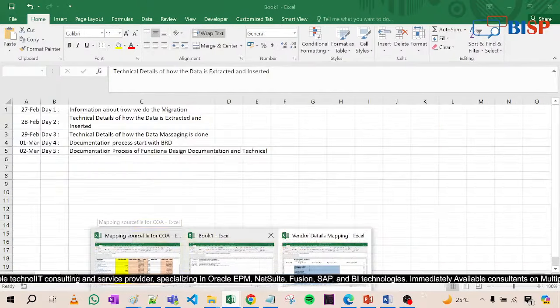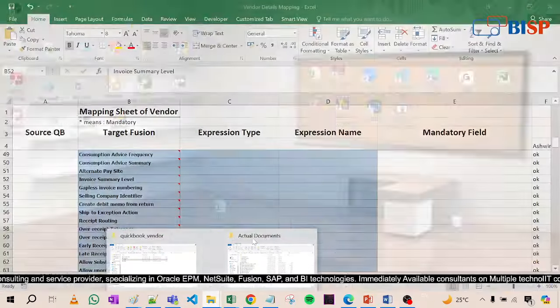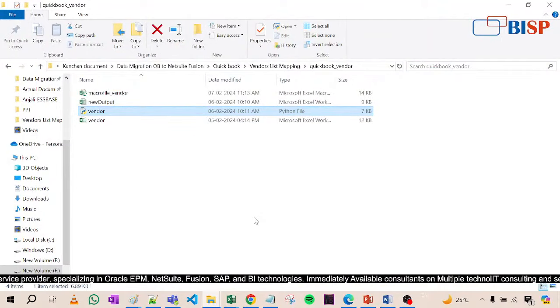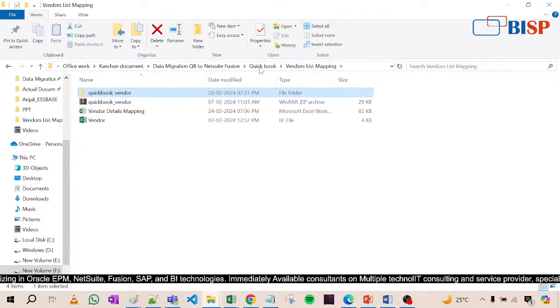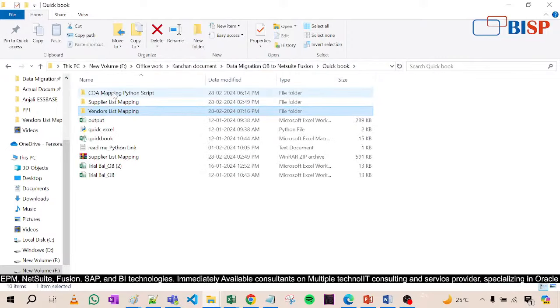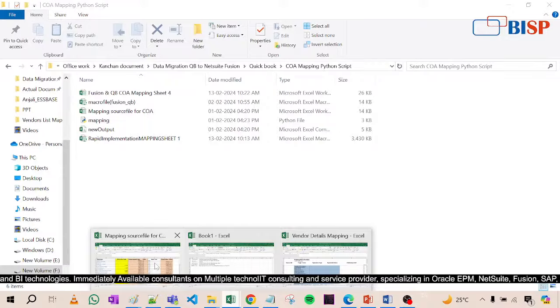Yes. Now see here. First of all, I am going to show you the working of COA, right? So let's come here, QuickBooks vendors, and then QuickBooks. Okay, now the COA mapping Python script. Now again the same process. Here is the mapping file of COA. Just a second, COA mapping file.